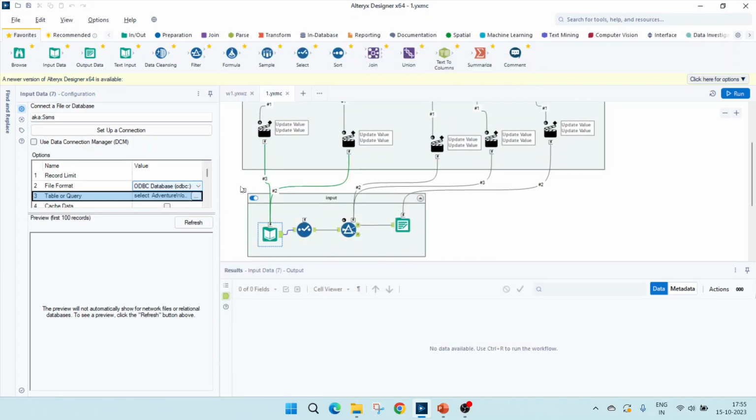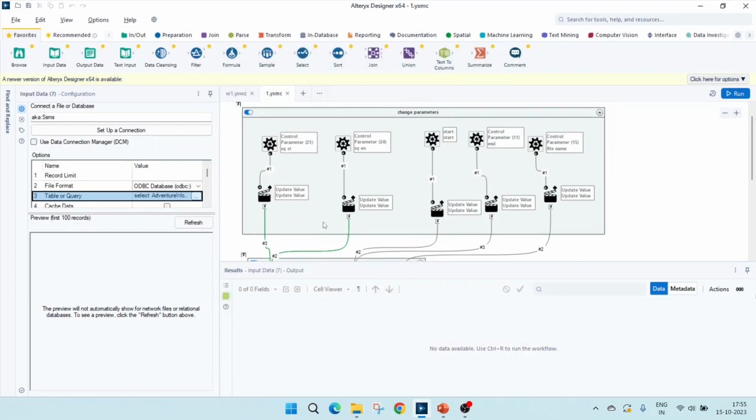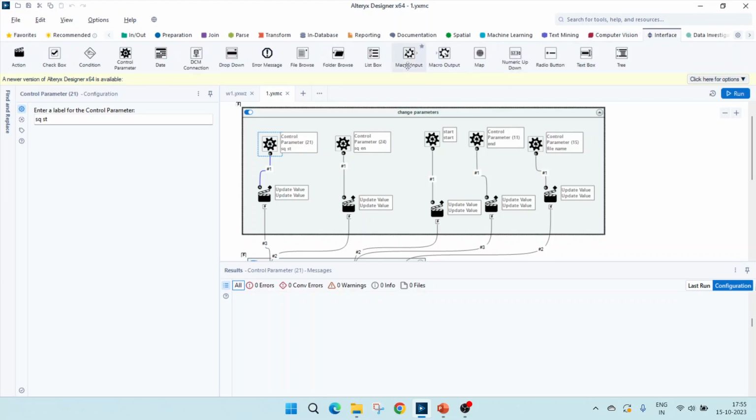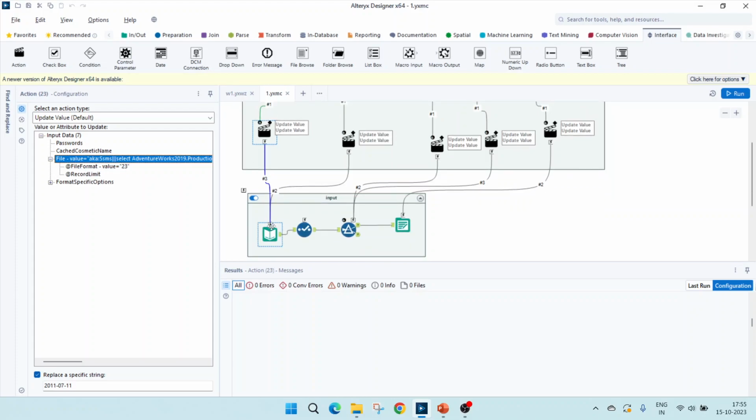As you notice, I'm using two date parameters here, which are July 11th and July 13th. Then I'm using control parameters from the interface tool here. This is the one. And I'm changing the action. To change the action, just drag this control parameter to the top of the lightning symbol shown on the tool, and this will generate the action tool here.